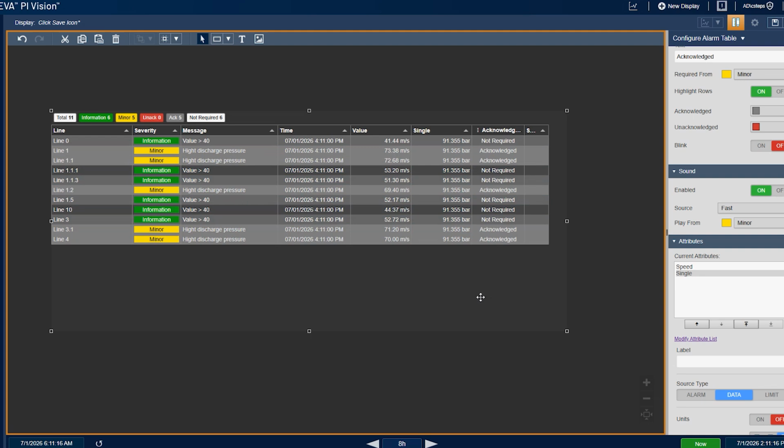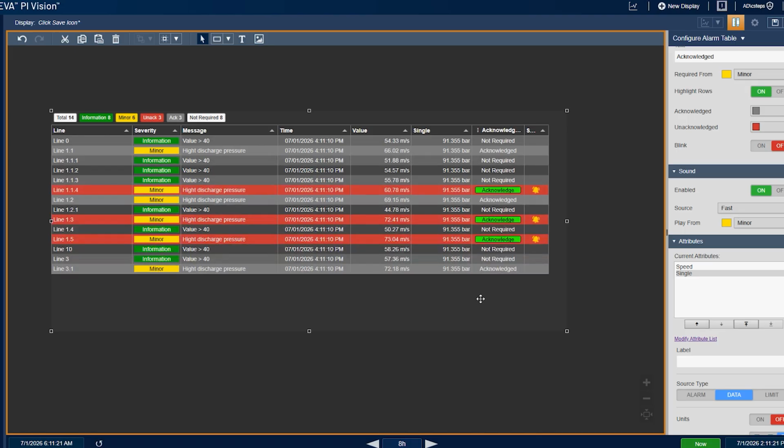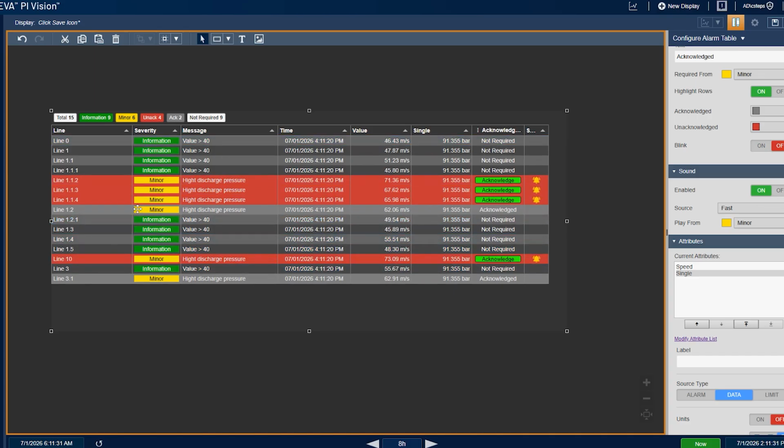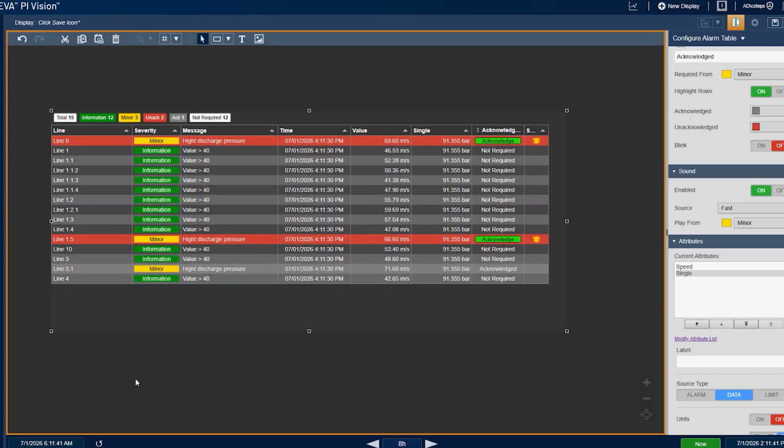At this point, the display is ready. As live values update, Alarm Table Plus evaluates the configured conditions, creates rows for active alarms, shows supporting context data, highlights severity and acknowledgement state, and optionally plays sound for the highest priority issues. The result is a focused, configurable alarm table built directly inside PyVision, without requiring a separate alarm display or custom code for each monitored condition.